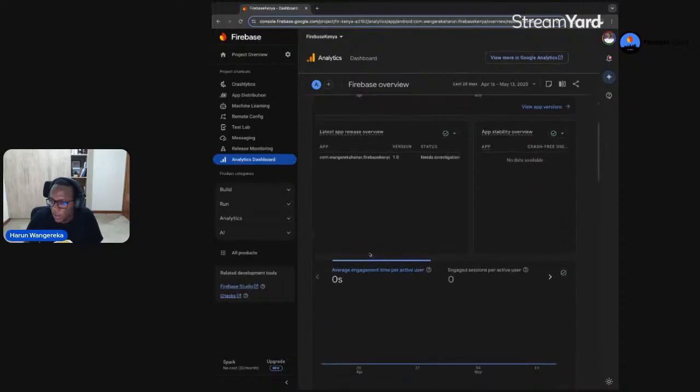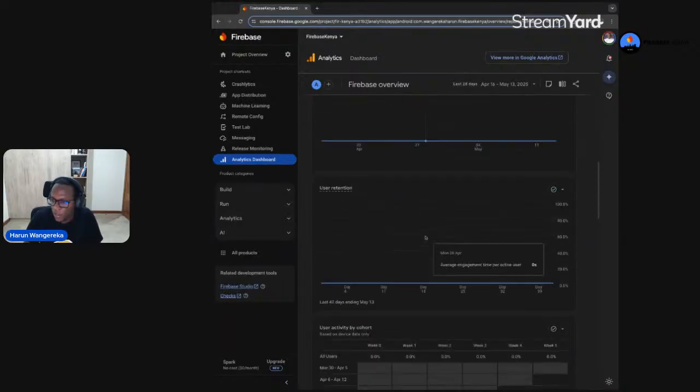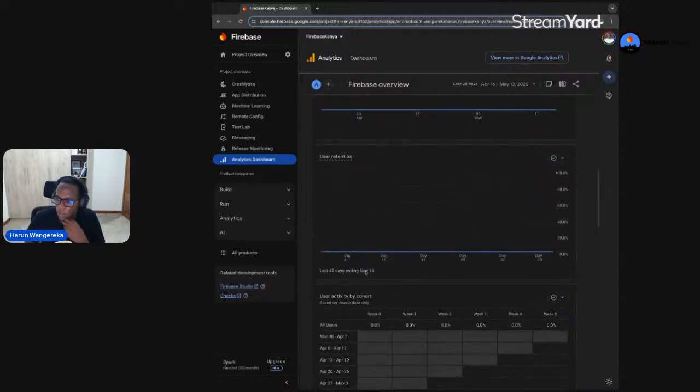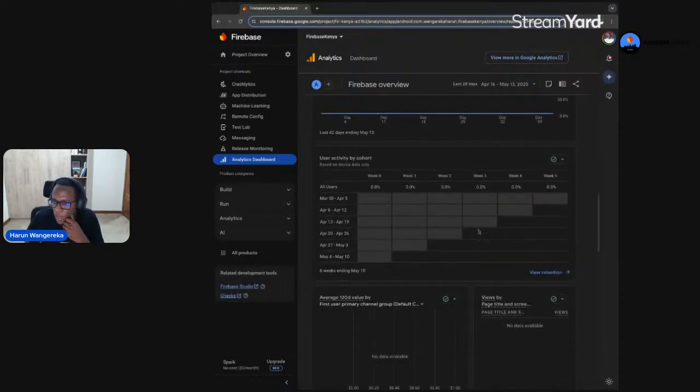And then stability and all that. Engagement. So this is, as I was mentioning, the messaging feature. You can see how users of your app are engaging with the app. So if you send a notification, how many people open that notification, and so on. And then user retention is, once someone has installed your app, let's say over a week, how many times do they come back to open it and interact with your app again?